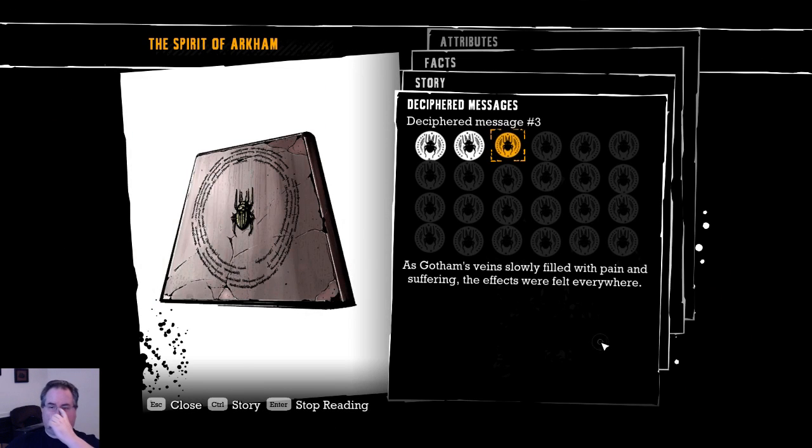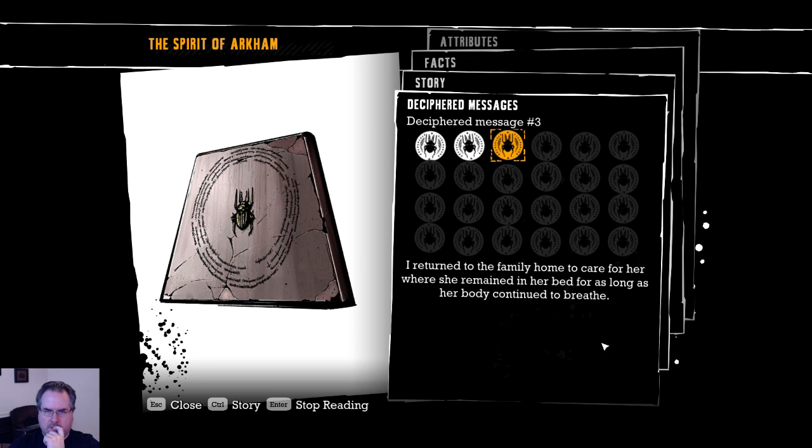As Gotham's veins slowly filled with pain and suffering, the effects were felt everywhere. My father fell first, infected by some foul disease. My mother lived on, but only in a dream. I returned to the family home to care for her, where she remained in her bed for as long as her body continued to breathe. Her tears kept me awake at night.